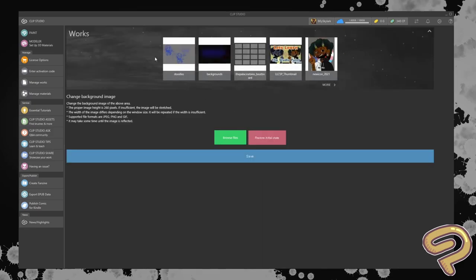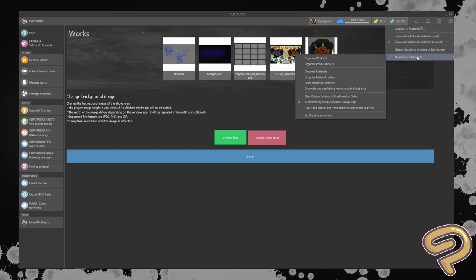So this section here, you can change it. You can hit browse files to change it, and then you can hit restore and it'll restore it to this kind of space sky scene. Maintenance menu. I really don't mess with any of this stuff. But you can organize your works, organize your work labels, all that stuff.